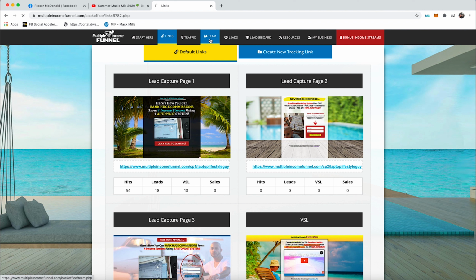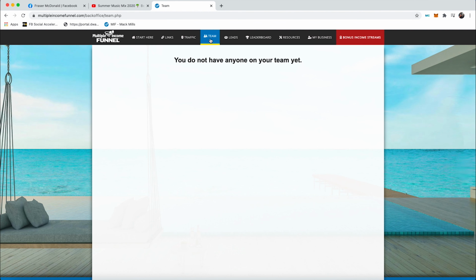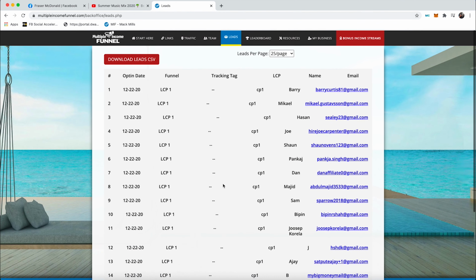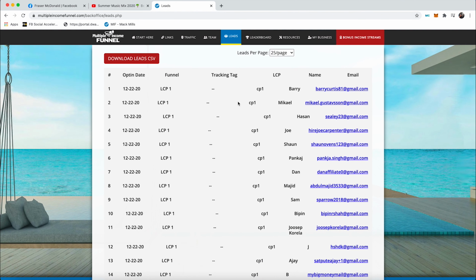So team, this is where all your members will show. At the moment, we don't have anybody on the team because we have just started promoting this about 20-30 minutes ago. But if we come over to leads, you can see the leads we started to generate here. So we've got 20 leads now, which isn't too shabby considering I've only just sent out one email, and that was only just before I shot this video.